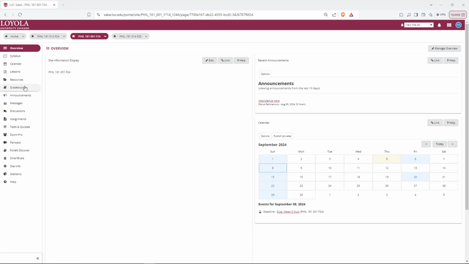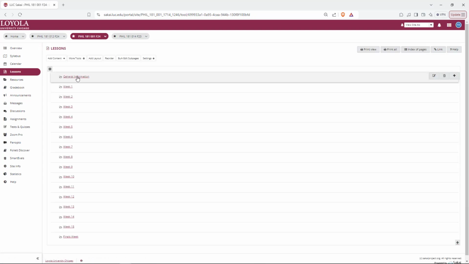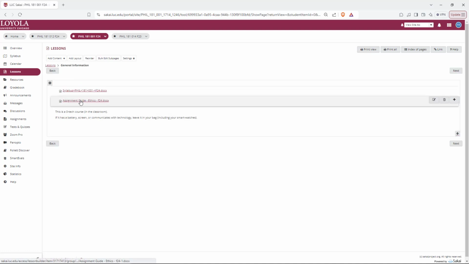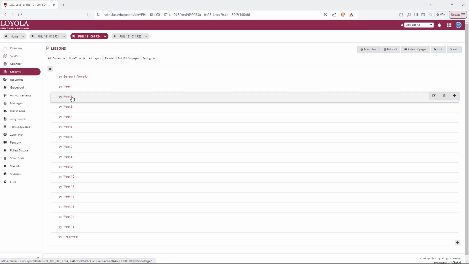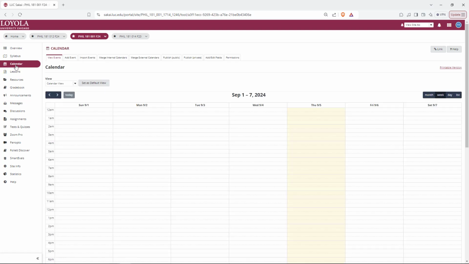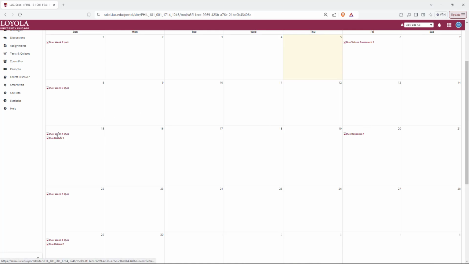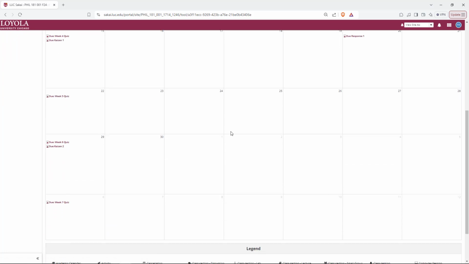So, one more time. If you're looking at an assignment and you're not sure how to do it, go to Lessons, go to General Information, and read the assignment guide on that point. If you are wondering what it is that you're supposed to read for quizzes, you go to the appropriate week and you read everything that's there. And if you're wondering when things are due, you go to the calendar and you will be able to see when every single assignment is due.